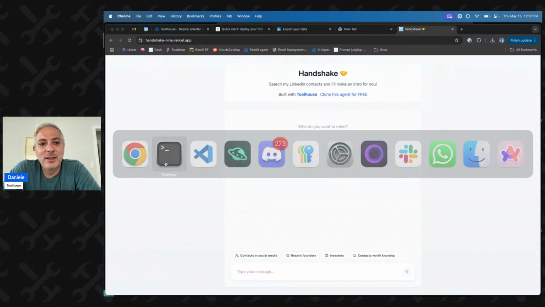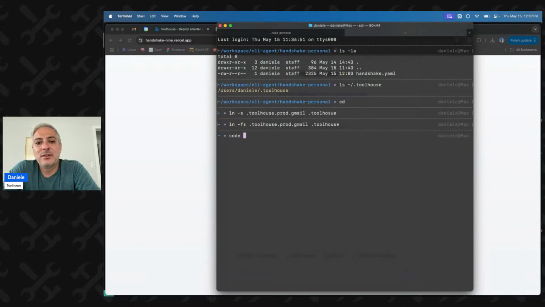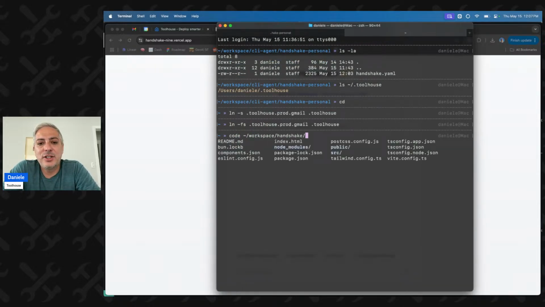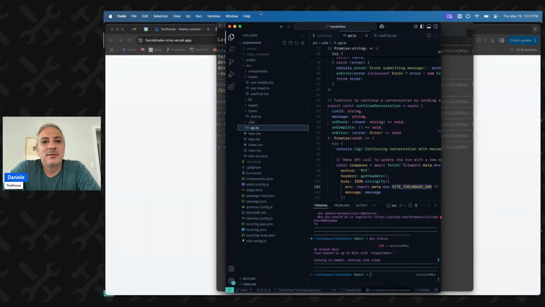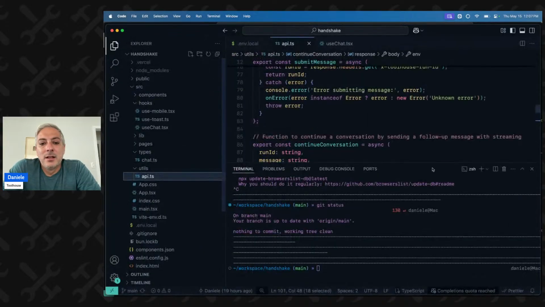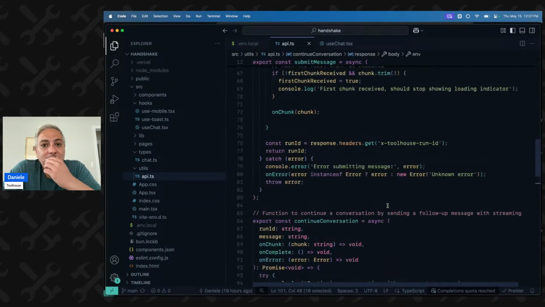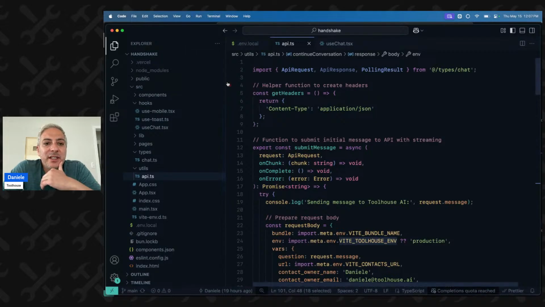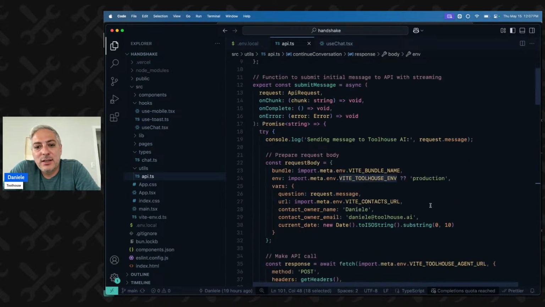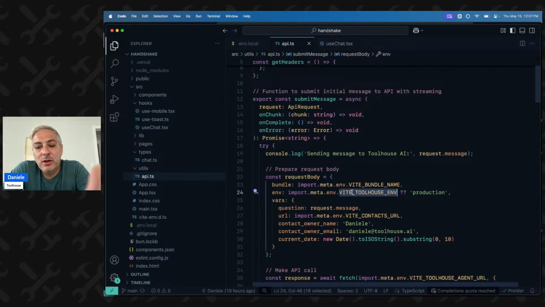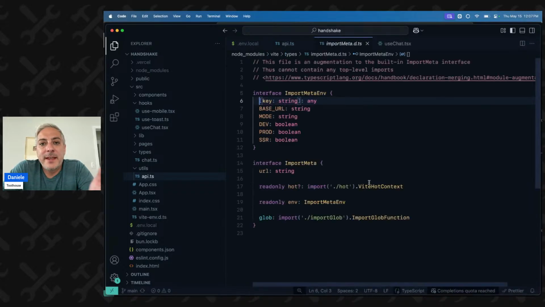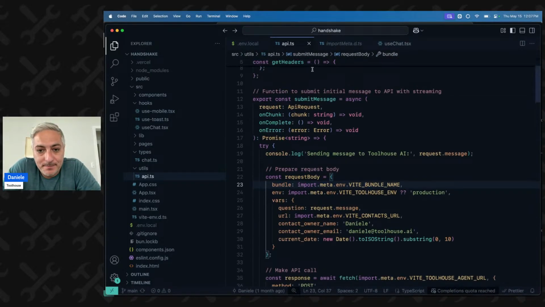So here's how it works. Let me show you the code for this one. Let's see, code, workspace, handshake. There it is. I'm going to skip through all the React part. But what happens is when you hit enter, it calls the URL of the agent, so agents.cloud.li slash the agent itself, the agent ID, right?